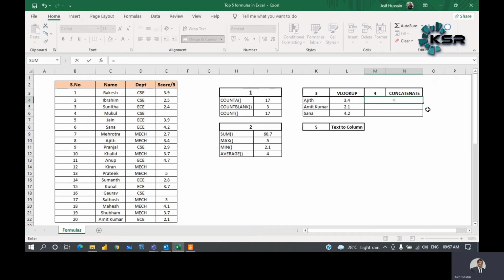One is equals to. So where is the Ajit name mentioned here? Ajit name is mentioned here in K4. So click on K4. Now click on ampersand. Now where are the marks? Marks are 3.4. So that is in L4. You click on this one and you just click on enter. See, Ajit 3.4. That's it. Very simple. So now there is no gap between Ajit and 3.4. It is completely mixed.